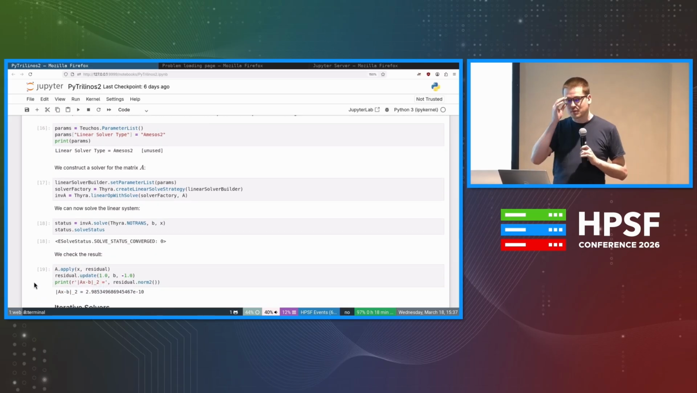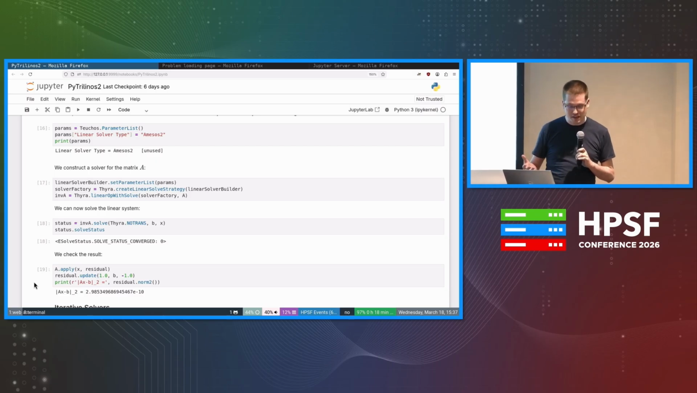And we just double check that we actually solved the linear system here, and well, great. Okay, we're now at 10 to the minus 10, which is probably as good as being solved. That's good. So through these basic steps, you can get access to the vast majority of linear solvers and preconditioners in Trilinos.